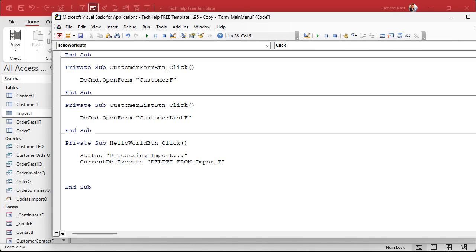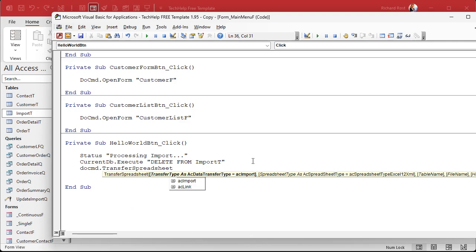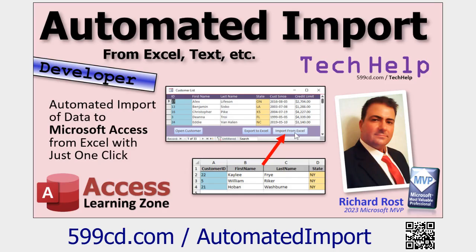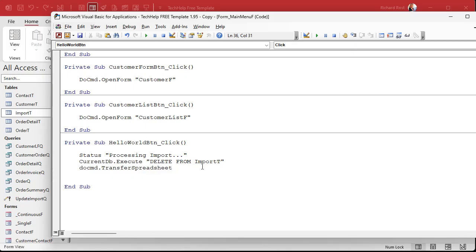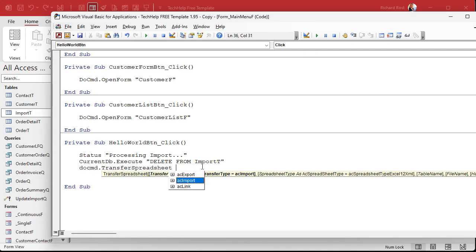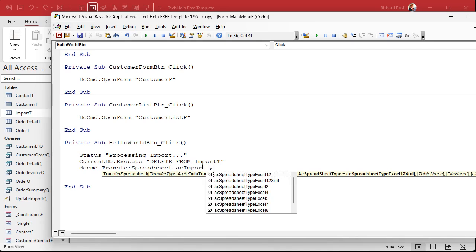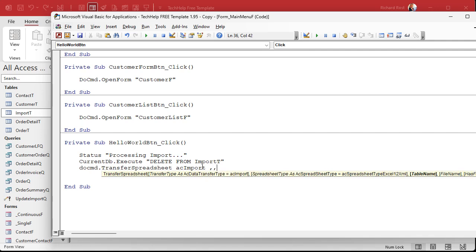For that, we're going to use DoCmd.TransferSpreadsheet. I have a whole separate video on TransferSpreadsheet if you want to learn more about it. This is it here. Go watch that, and I cover it in a bunch of my classes too. We're going to go acImport, comma. It's going to ask you for what version of Excel you want. I just hit comma for that and use the default because it'll always update to the most recent one.